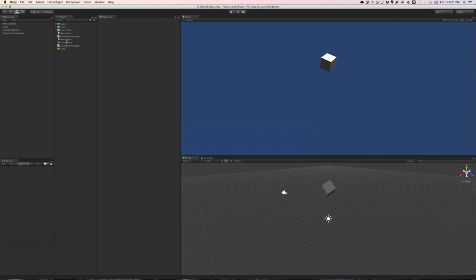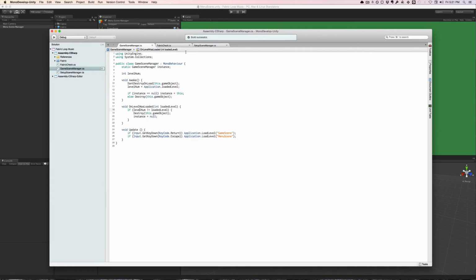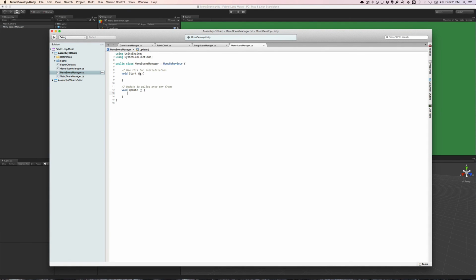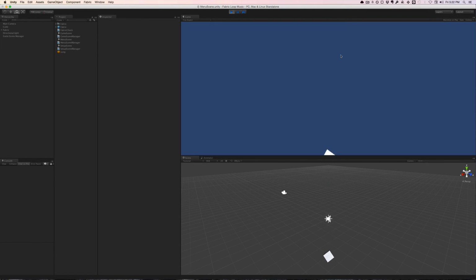Let's do one more thing. In the menu scene, let's do a menu scene manager. In the menu scene manager, I'm just going to make it so if I press enter, it loads the game scene. And let's see if this works. So if I press play here, it loads the Fabric. Press enter, loads the game scene.